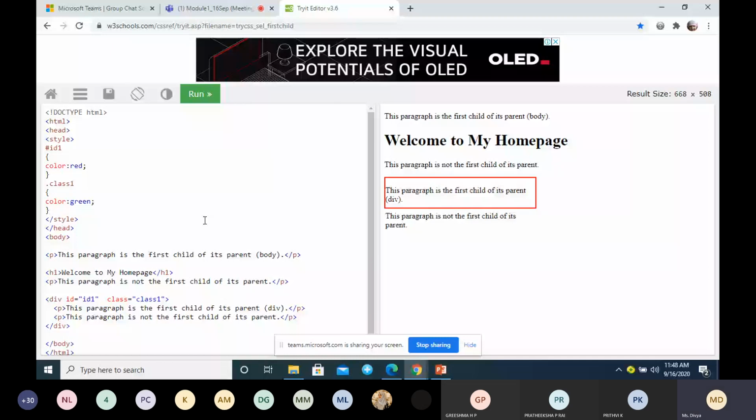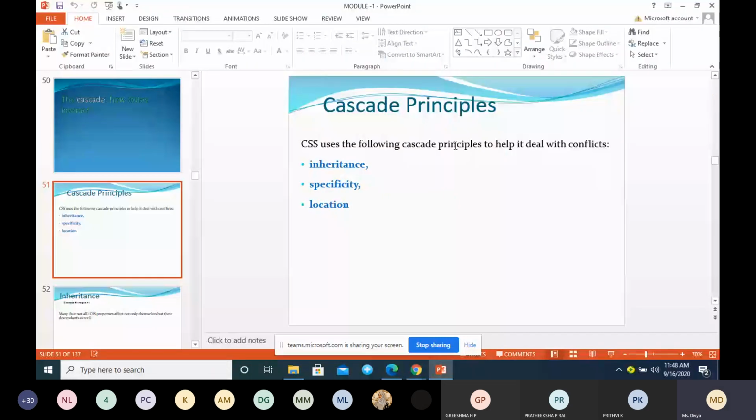See here, the browser is having the conflict, correct? Whether we have to go for the ID selector or whether it has to take the class selector. In this case it is taking the ID selector. Now to resolve those conflicts, we have three principles. The first principle is inheritance, the second principle is specificity, and the third one is location. So these are the three principles we use in CSS to deal with conflicts.